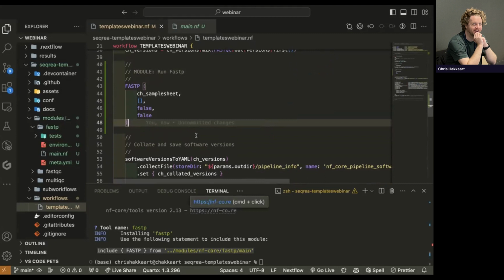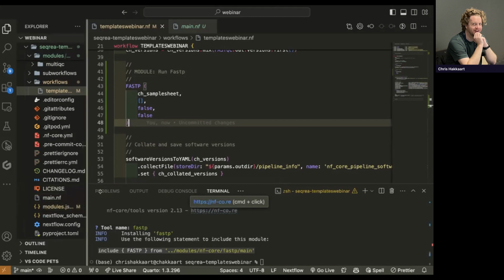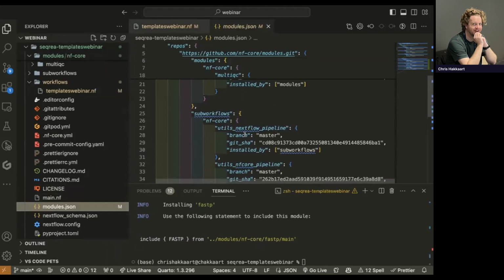I knew what I was looking for, but there are over 1,000 different modules that you can incorporate into a pipeline at any time. One of the cool things about the template, and something that's happened in the background as I have been doing this as well, is that we have this other file to the left here called modules.json. And what this is doing is it's tracking the modules that I've incorporated from NF Core.